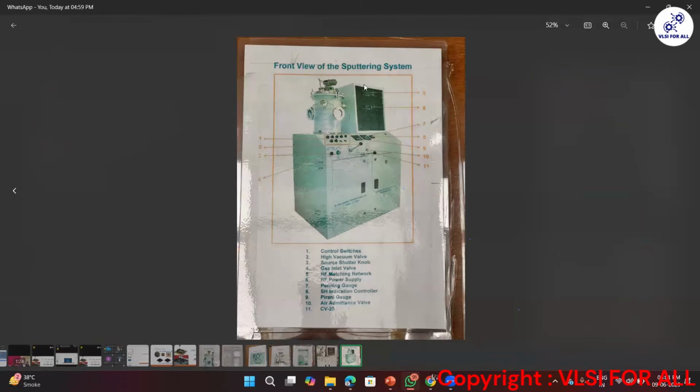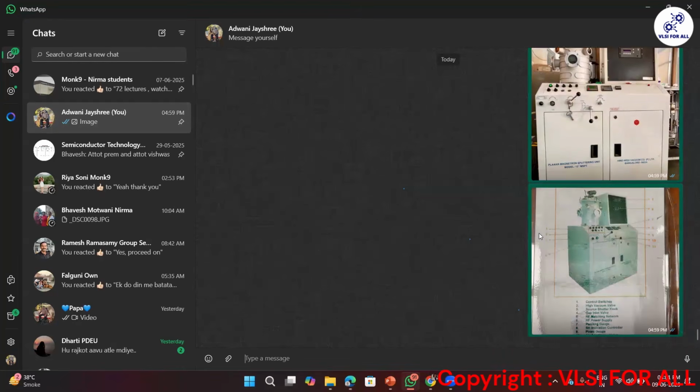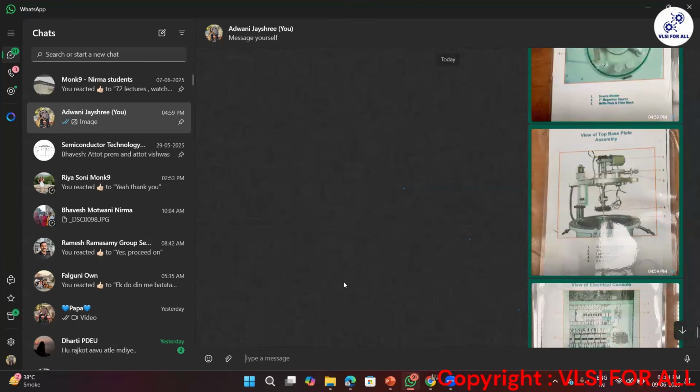This is the 3D view of the sputtering front view. Here they have given the names of the parts. So this is the booklet which is provided with each machine, because this machine is not Indian based, so they provide a booklet so that we can use it wherever we require. And I can show you what sputtering device has actually been created.